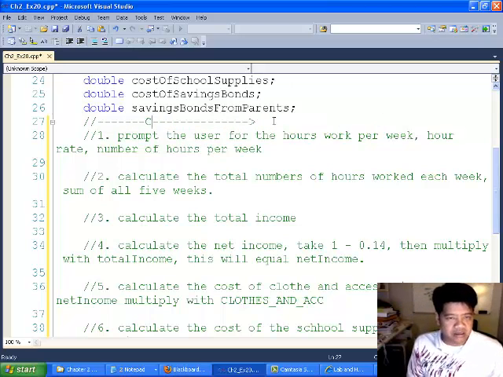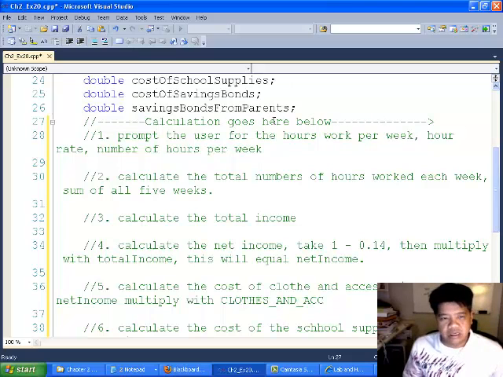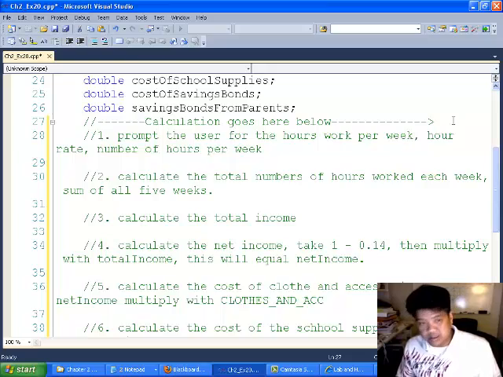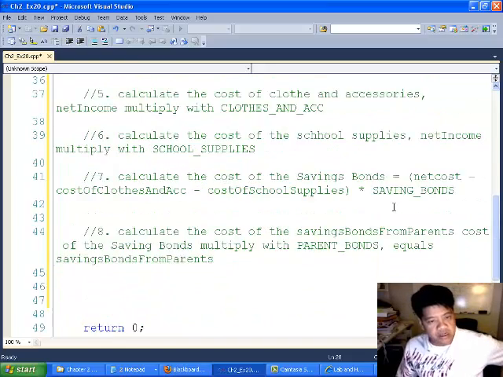So let me just comment this out. Calculation. Okay, so all the calculation goes here below. We just keep this really, really simple so we can see it step by step as well.